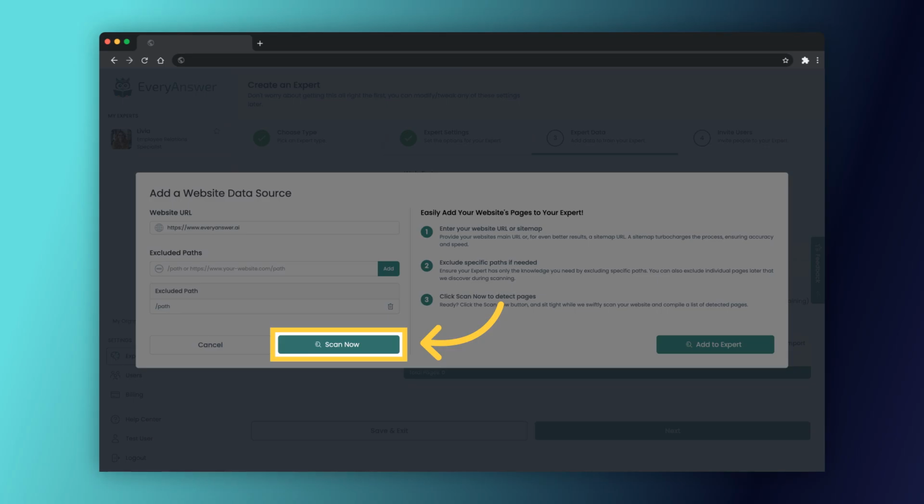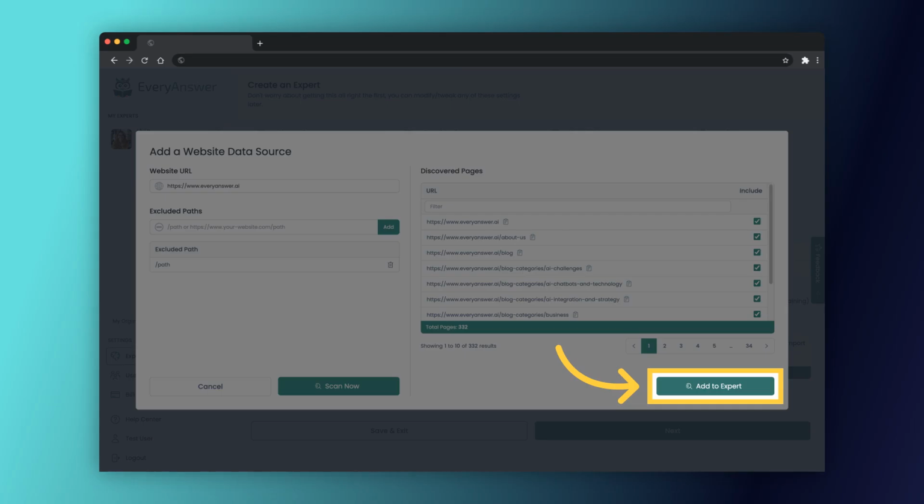Click Scan Now to begin scanning. Scanning time depends on the site's size and whether it has a sitemap. Once the scan is complete, select Add to Expert to train your expert with the discovered pages.